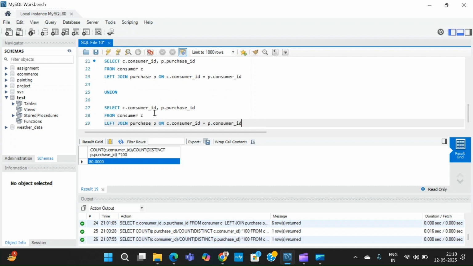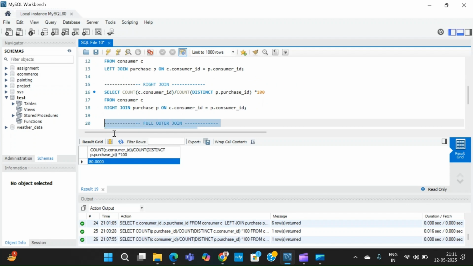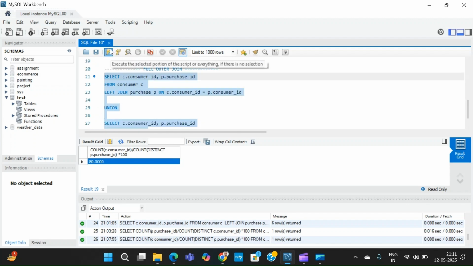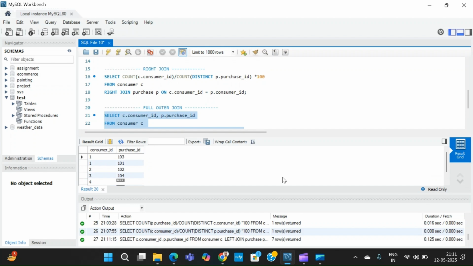And I'll paste this, and here I will use right join. Okay, and if I run it, see, first look here, we know that consumer one has made two purchases, two made one purchase, and three made one purchase, right? Four and five had no purchase, right? In the left join we saw that.